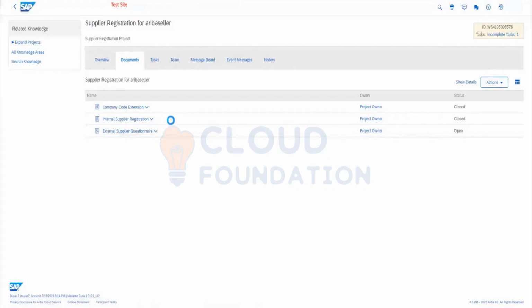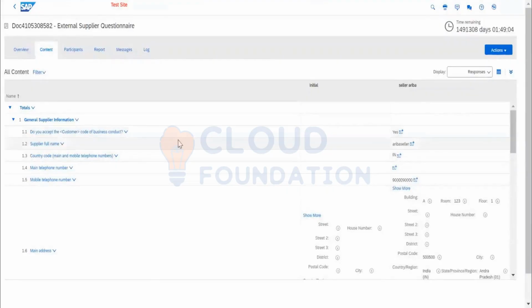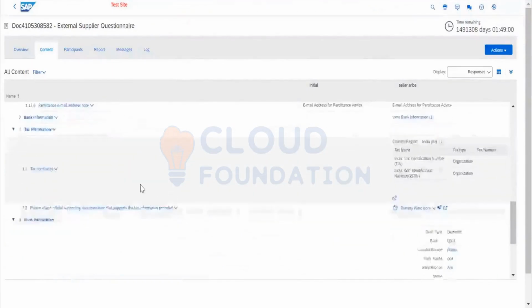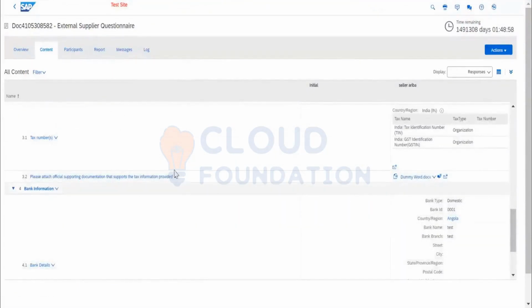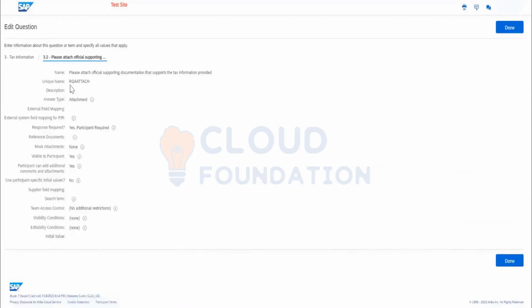I'll be opening this external questionnaire. This is what the supplier is facing, the questionnaire which we send to the supplier. Remember the main address. And it is asking me in 3.2, please attach official documents. View details. Why it got stuck for us is that it is expecting something. Participation required. Please attach the official supporting document. Yes, required.